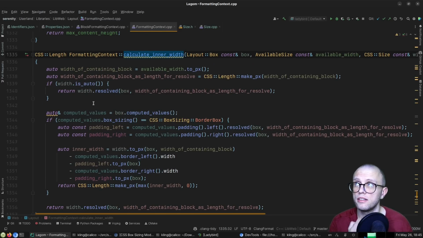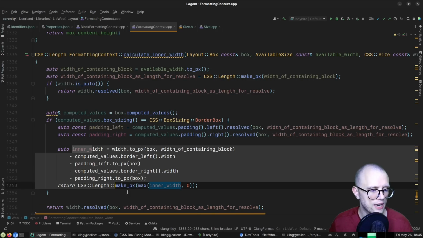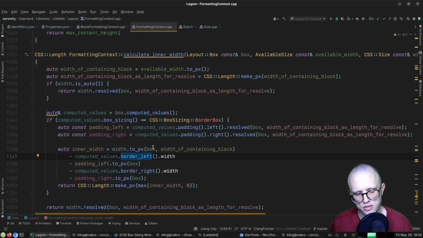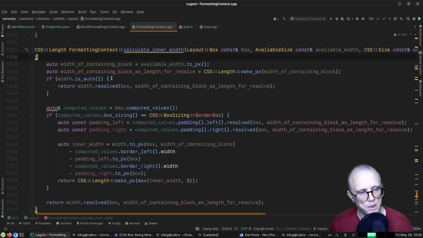So the purpose of calculate inner width is to take into account box sizing. If you have box sizing border box, we can see here that we subtract the padding and border to get the correct content box size, content box width. But this function really just needs to return the inner width, so the content box width.